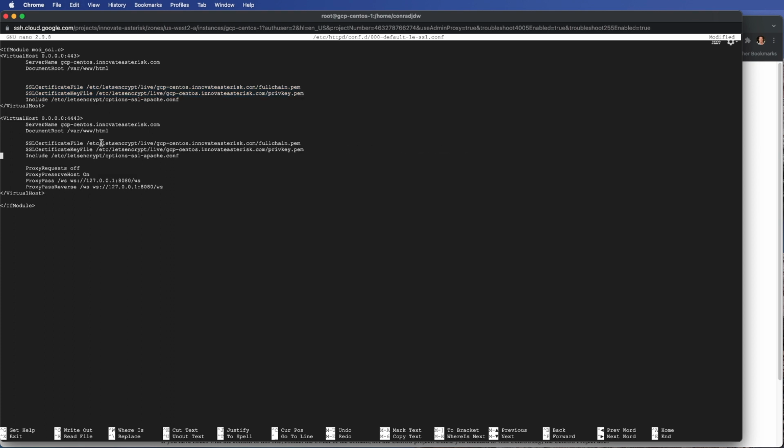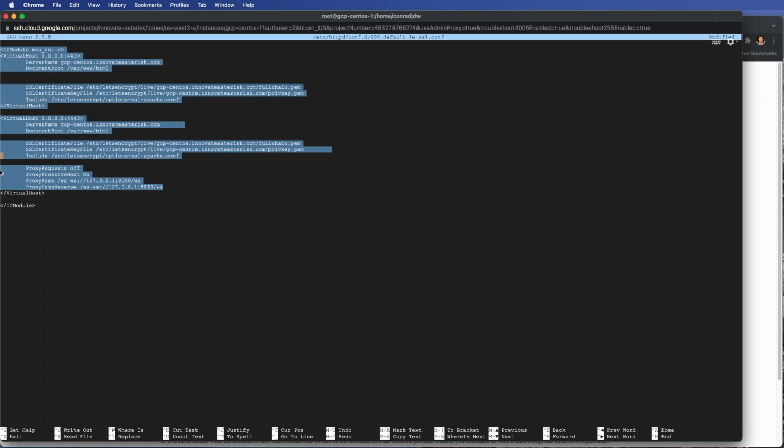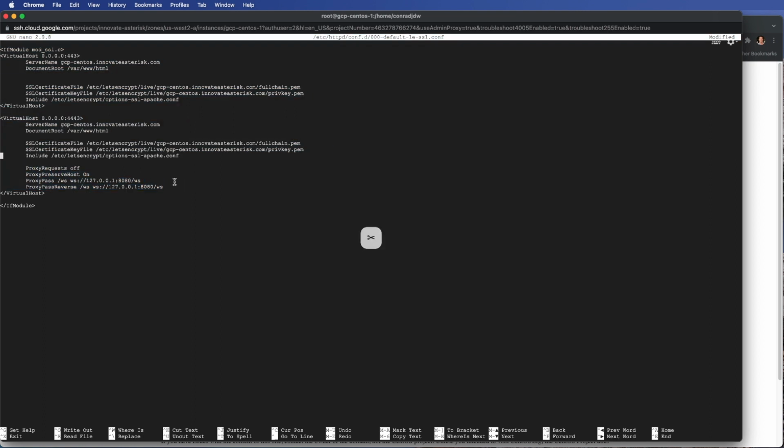So I have my certificate files and the configs, that's fine. And this is the reverse proxy for WebSocket connections that I was telling you about. So that's quite important that that exists there.